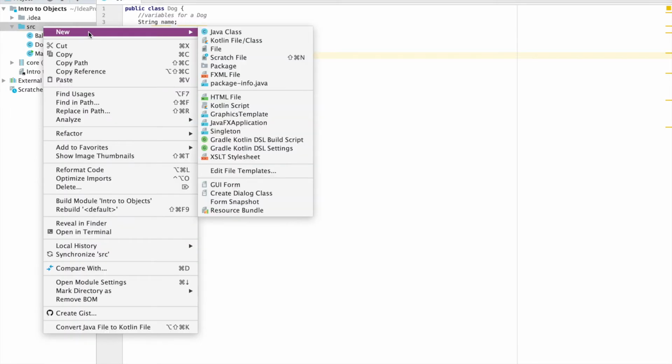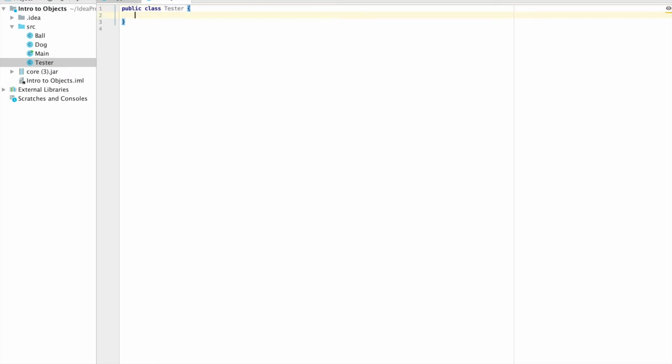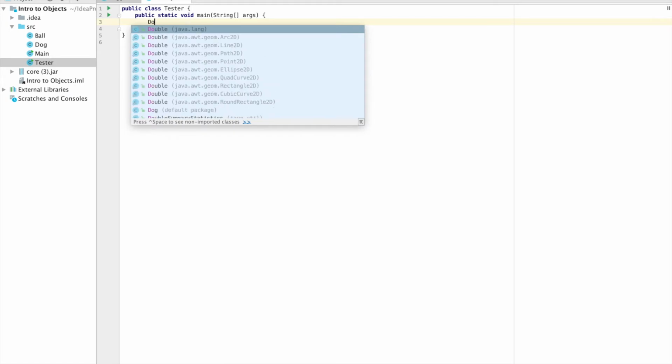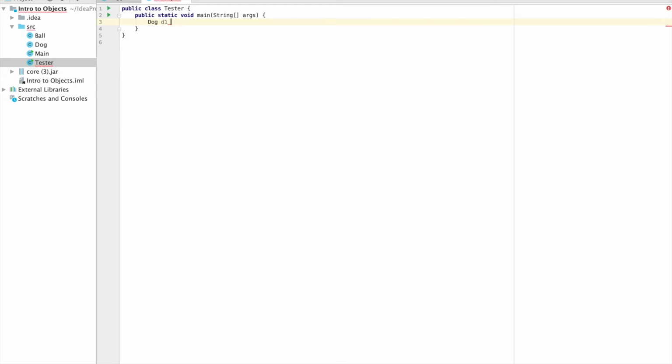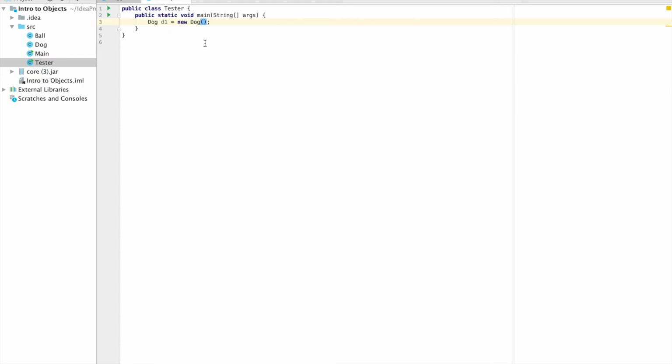So I'm going to make a new Java class that I'm going to call Tester. And inside of this class, we need a main method so that this code will actually be run. Inside of here is where we're going to create our dog object and then ask the dog to perform the actions that it has available to it. So I can say Dog d1 is a new Dog. And that's the way that we declare and initialize an object: data type, name, equals, and then value. And the value for objects, we say new, and then the object name again.